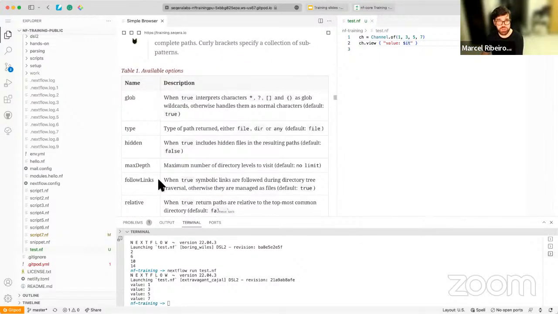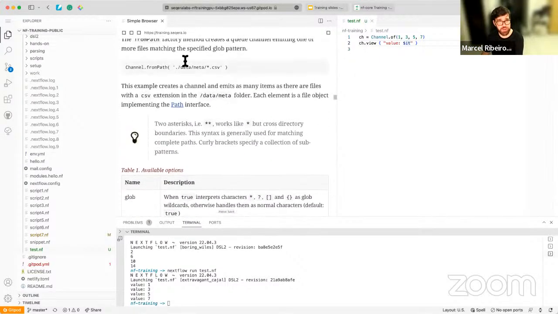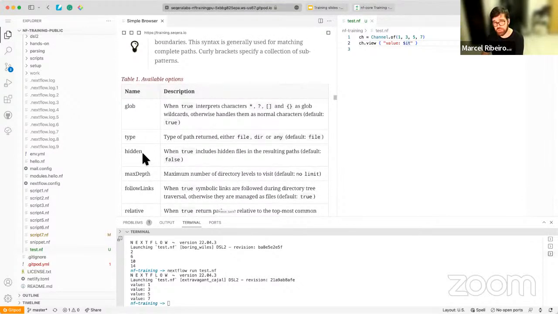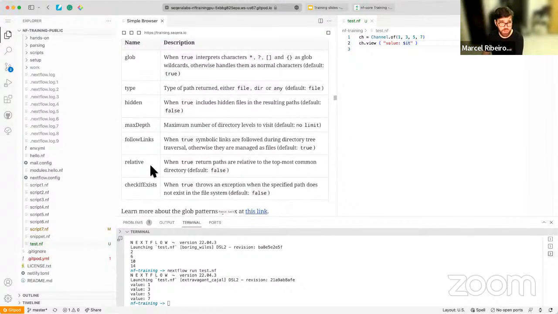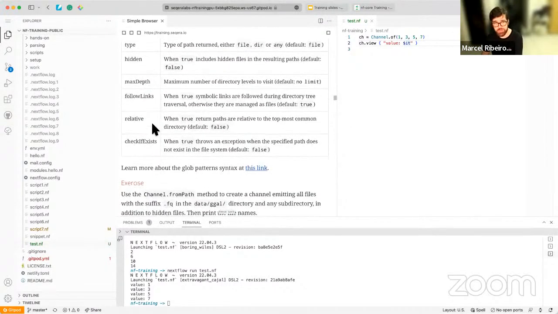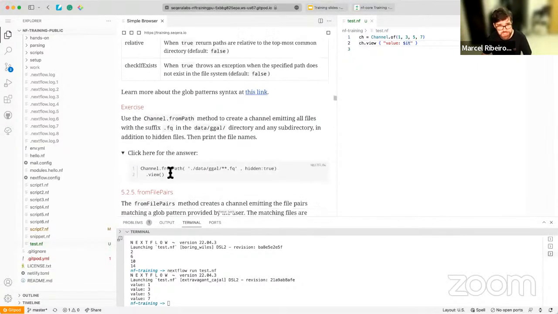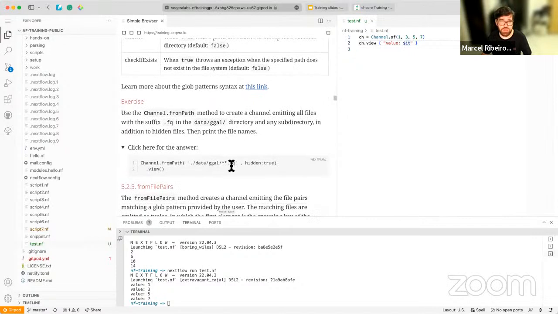There are some parameters that you can provide to the fromPath channel factory. So hidden files, type of files, if you want files or directories or any, the depth of the subdirectories that you want to visit, if you want to follow links or not, check if they exist. There are many parameters for many of the channel factories that you can use. Here, for example, I want all .fq files within this path and also the subdirectories here. And I want to include hidden files.